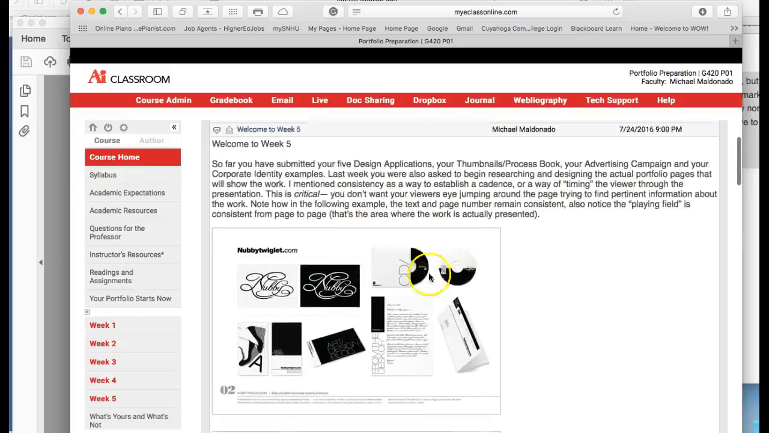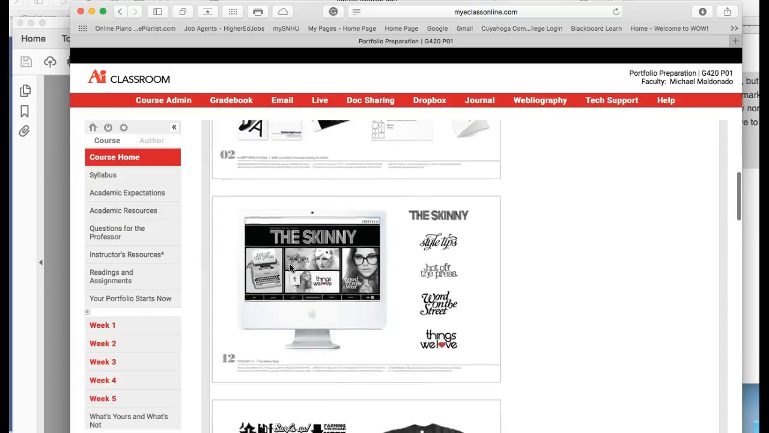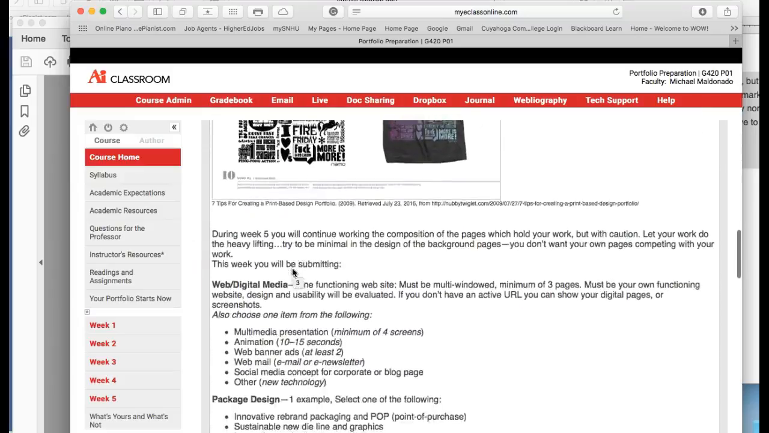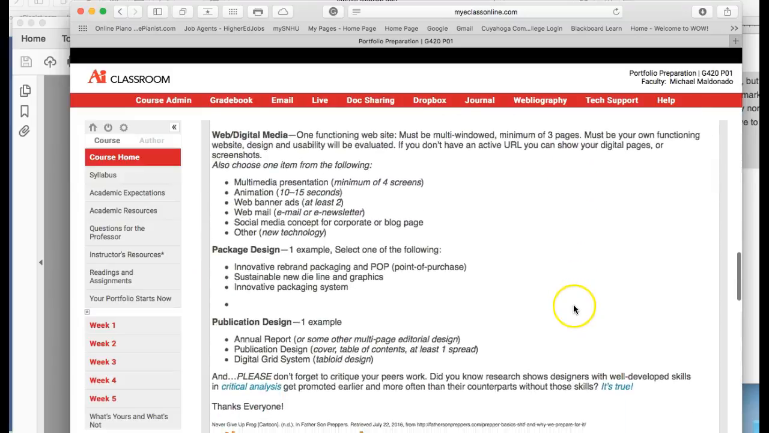That's important. And plus, you want your logo to be seen. I certainly don't mind seeing a logo on every page as long as it's a minimal and well designed logo. Keep that in mind.